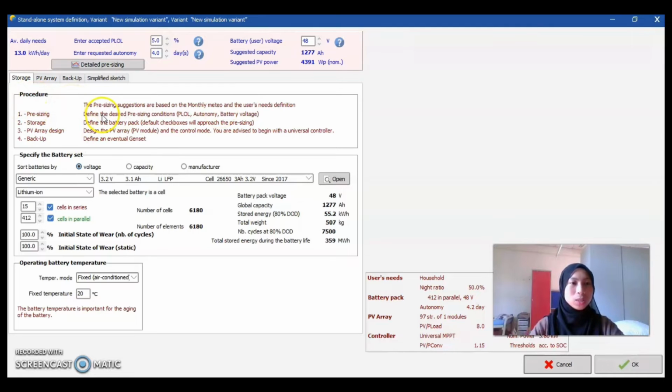First we look at the storage. For the storage, which is the battery set, we use the battery type lithium ion, and we use 3.2 volt 3.1 AH lithium ion. The type of battery selected is a cell. Then we use 15 cells in series for the battery, and 412 cells in parallel. Basically in the simulation we just need to verify this column with this column. So we use a battery pack voltage of 48, same as above.